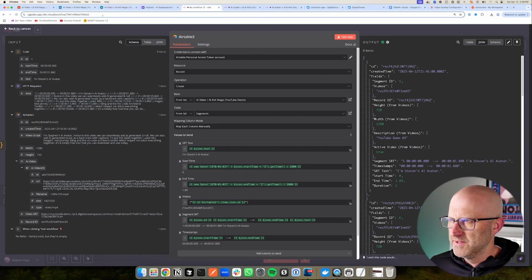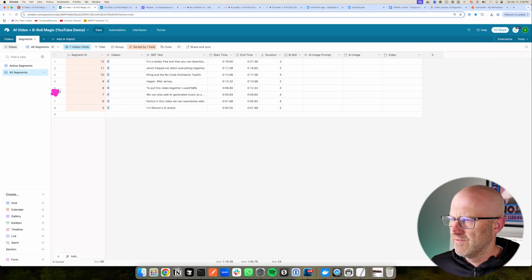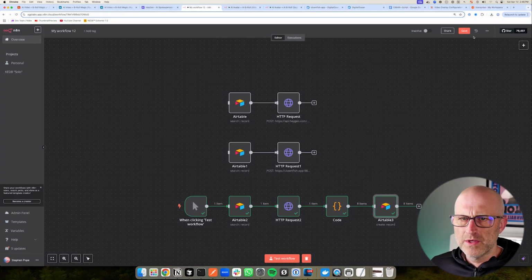Looks like it created 8 items. So if we jump back to Airtable, we've got those 8 segments. So now we're good to go. We can go ahead and save our automation and we can keep moving along.